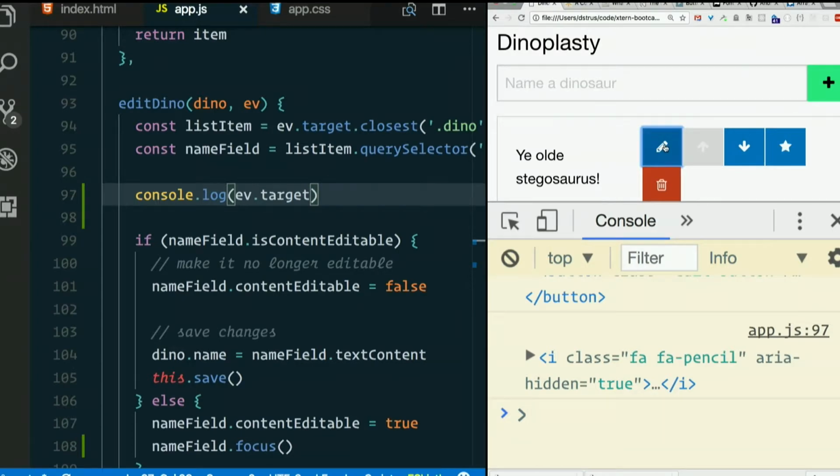But here's what it does when it does that. Okay, so I click right on the icon. So event target is icon. It checks. The icon does not have an event listener. So it looks at its parent, which is the button. The button does have an event listener. And when it's checking there, event target is still the icon. Event current target is the one it's looking at right now.